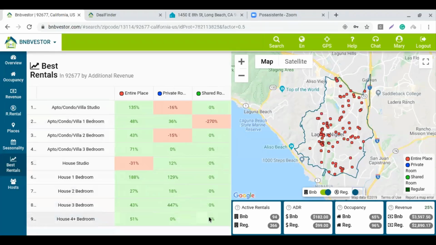Shared rooms, not a good idea at all in this zip code, okay? It's giving me 0. But I see pretty decent numbers for entire places. So now I know that if I get a property and I want to rent it as a B&B, I better rent it as the entire place, okay? That's pretty much a constant here for this zip code.